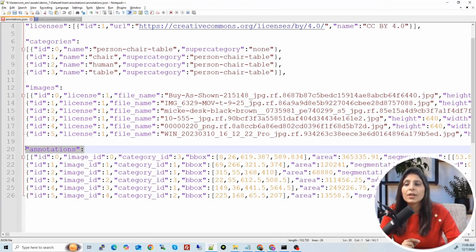Now, under annotations, here we are going to have the bounding box coordinates. Object detection means we first train our model, right? And we train our model on some sort of dataset. And for an object detection problem, what kind of data do we provide to our model? We provide images with the annotations, meaning the bounding box coordinates. We provide these two things to the model. So that's what we are doing here.